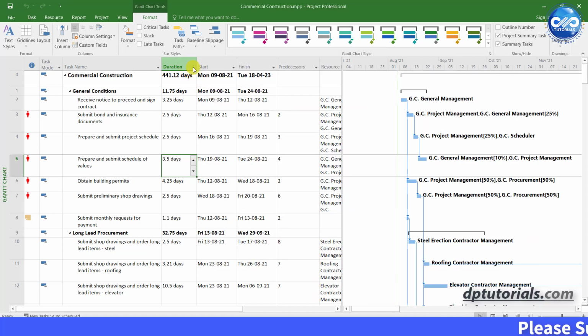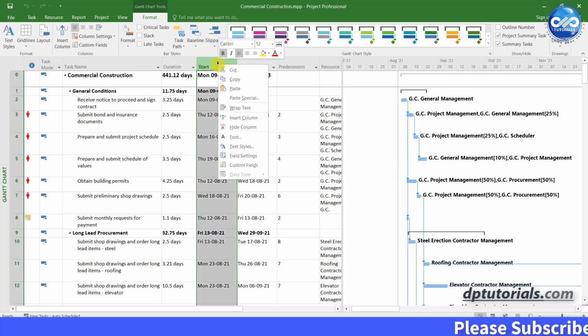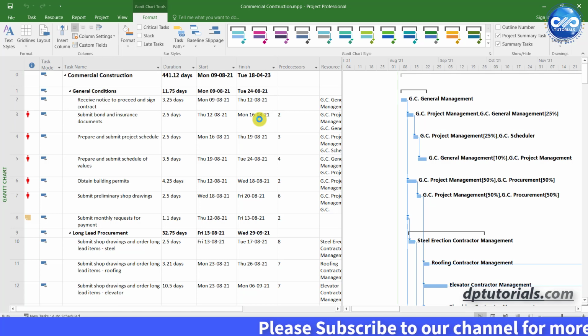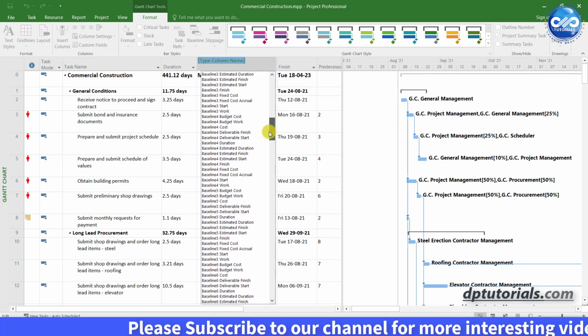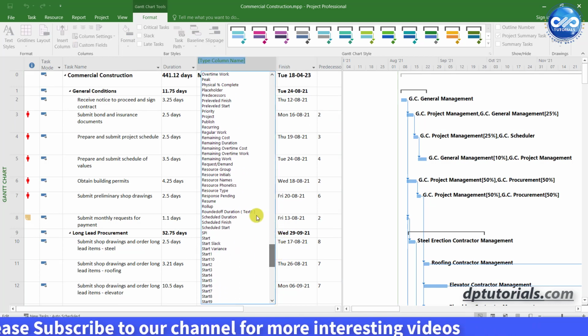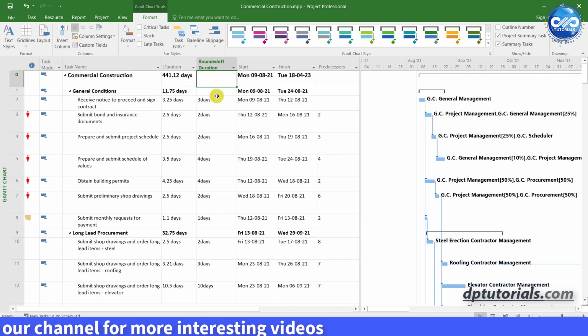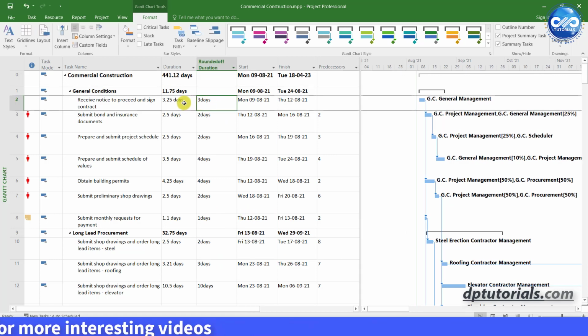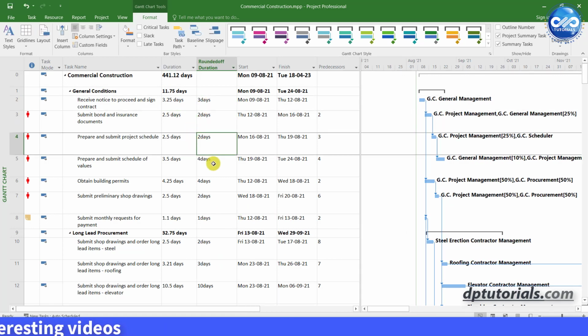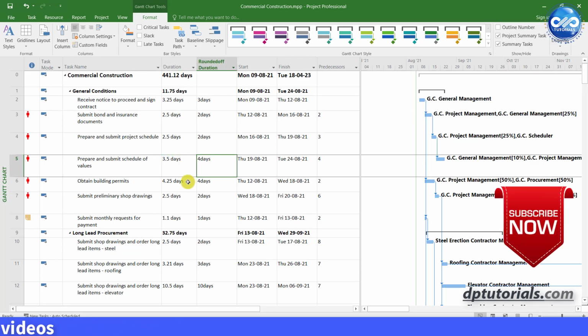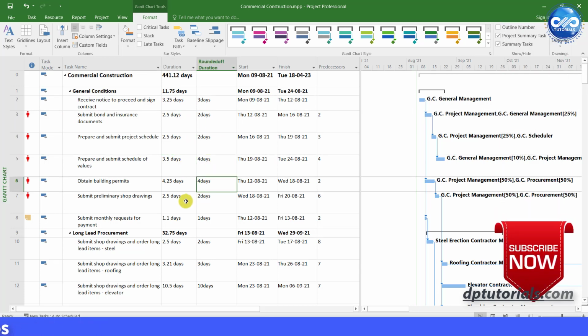Just beside the duration column, right-click on the Start column and select Insert Column. Scroll down to find the newly created field Roundedoff Duration and add that field. You can see that all the durations are rounded off in this new column.